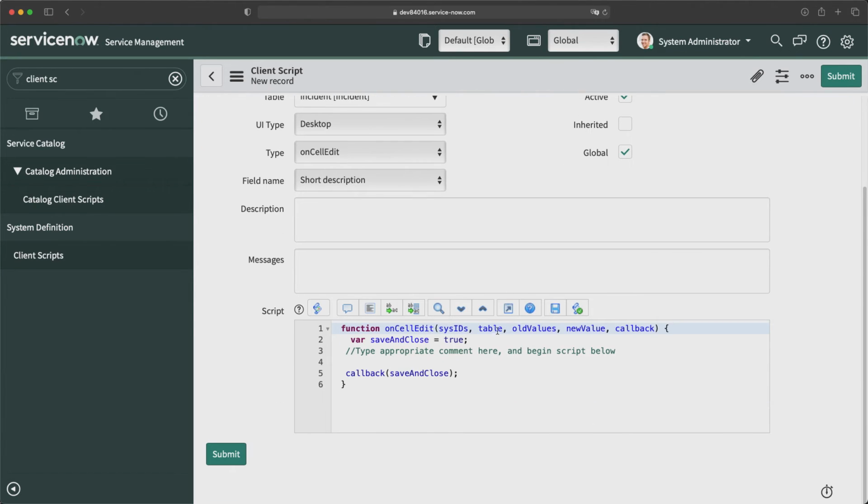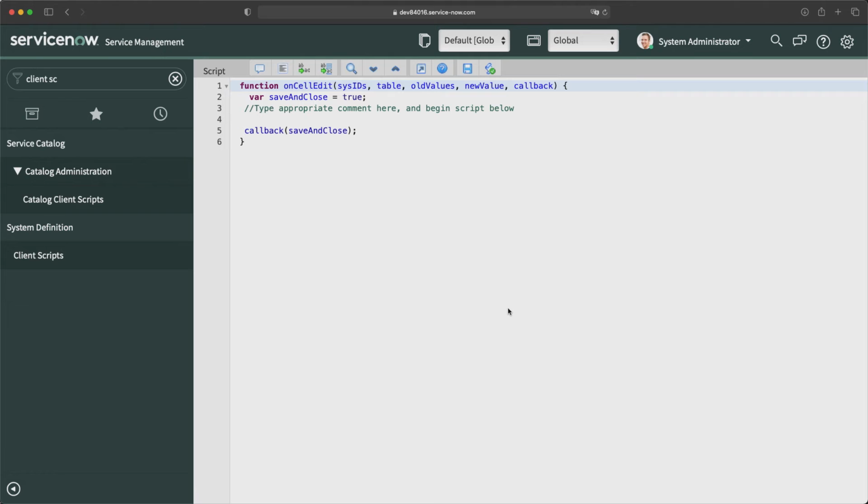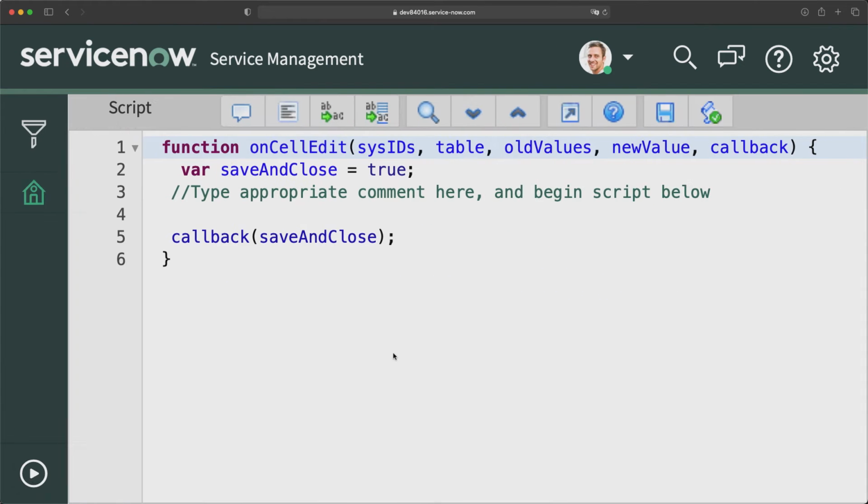Then I will make it full screen and zoom in, and now I will write the script. You can see this Save and close. Here in the callback, we are returning true. So we are sending a true parameter to this callback function. In this case, this will execute other OnCellEdit client scripts as well. However, if you do not want to run them, then you will return false.